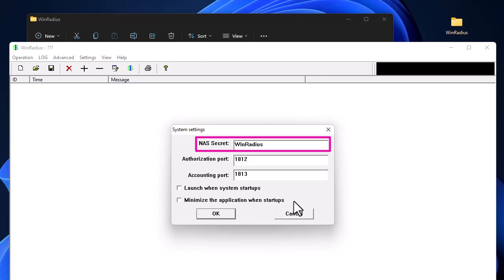In order for the firewall to authenticate with this WinRadius, they must have the same NAS secret, which is in this case WinRadius. But you can change the secret if you want. It's like a password that authenticates the firewall with the WinRadius.